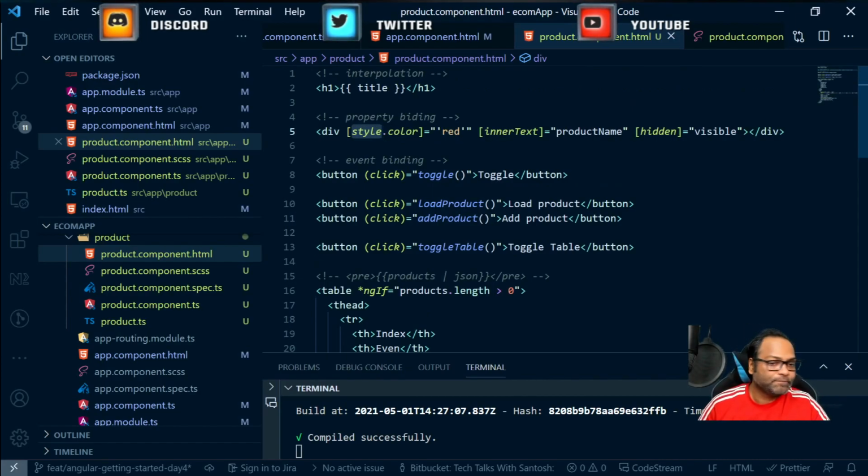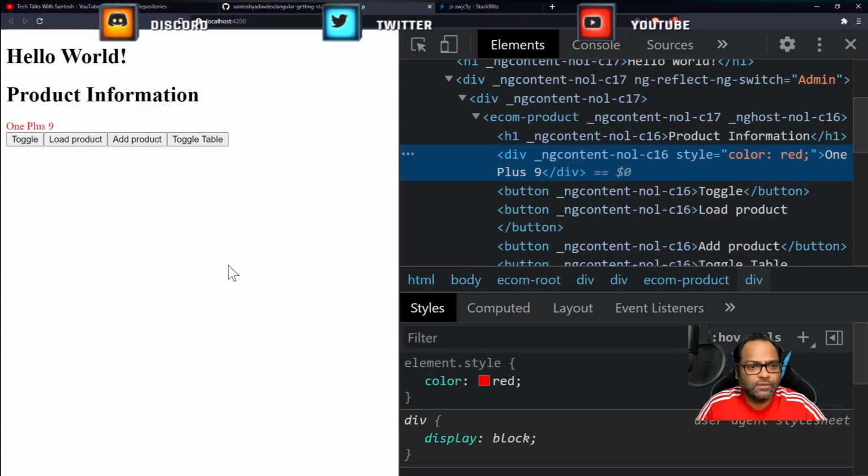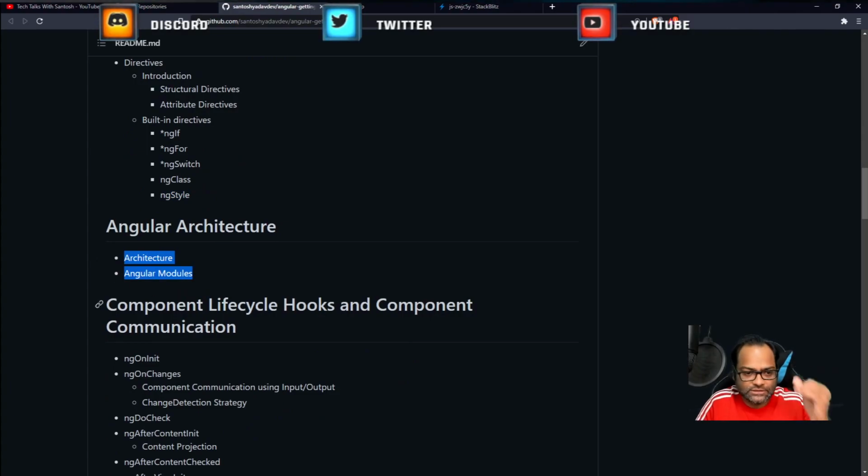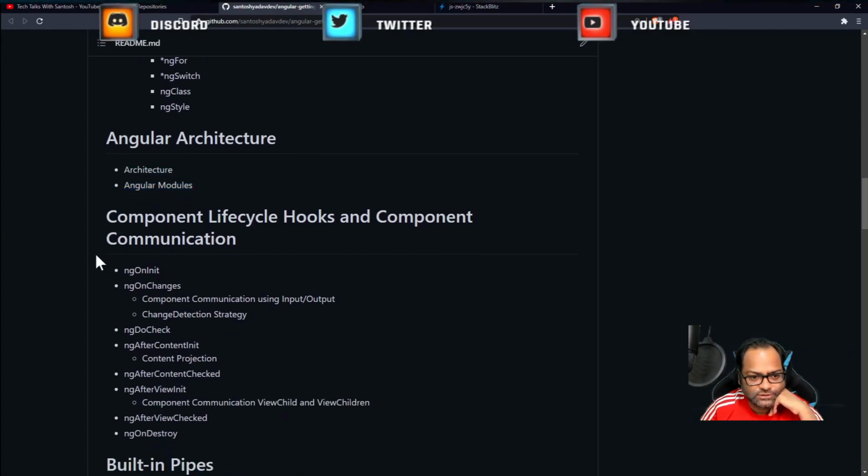It's up to you. This is it for the day, and we will be back tomorrow to continue with Angular architecture. We'll discuss Angular architecture. We have already discussed everything basically, but just to show you a diagram which is available on angular.io, and then we can continue with component lifecycle hooks.